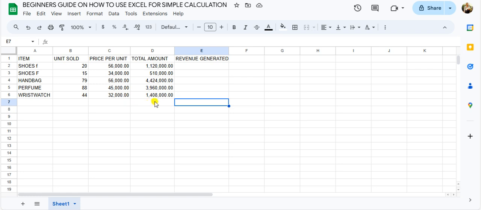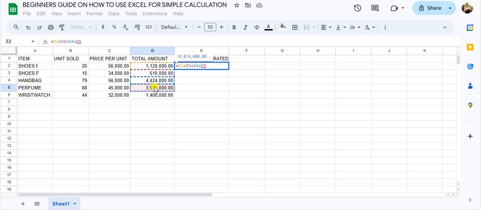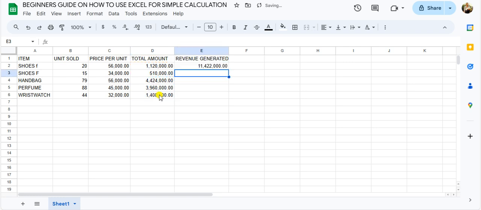Then when it comes to wristwatch, we made 1,408,000, right? So total revenue generated will now be the total amount of, you include the female shoes, male shoes, handbag, perfume, and wristwatch. You click enter, and this is the total revenue you generated.